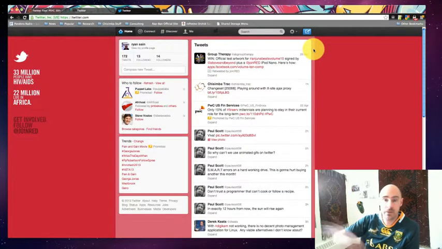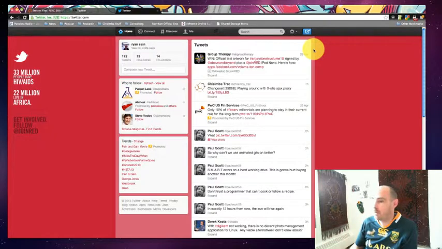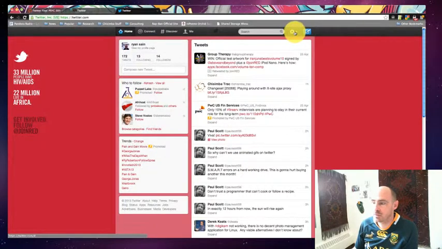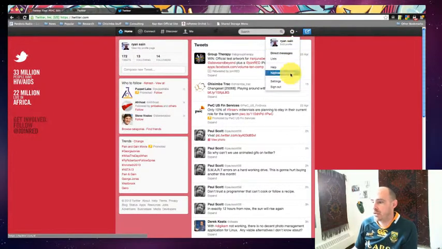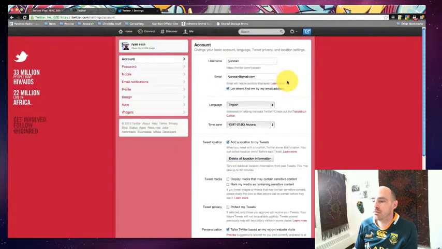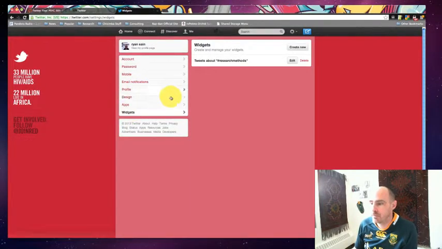So I've logged into my Twitter account, so you need to go to your Twitter account. If you don't have one, create one. It takes just a second. Log in. Once you're there, go to your little settings thing, this wonderful little gear here, and choose Settings. Right? So now, down here, I didn't change my password, mobile, notifications, and so on. Widgets. I'm going to click it.